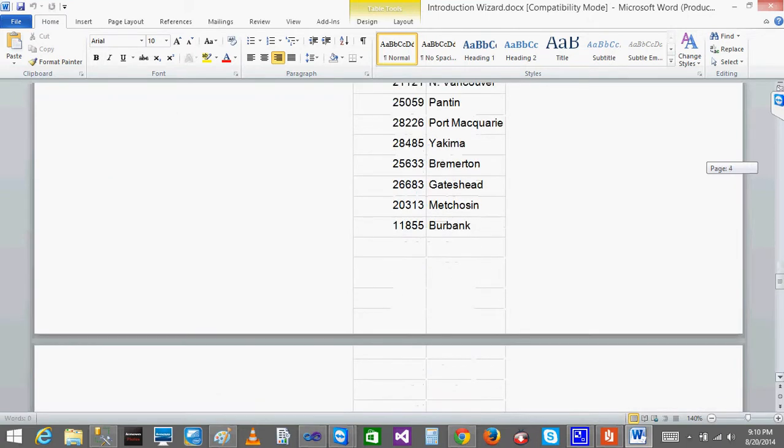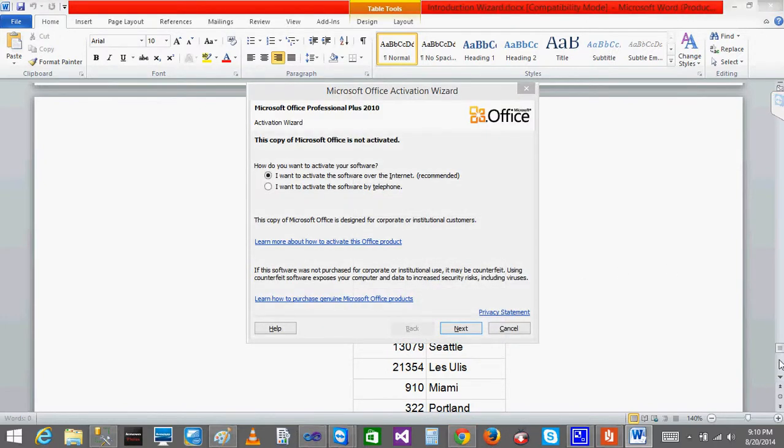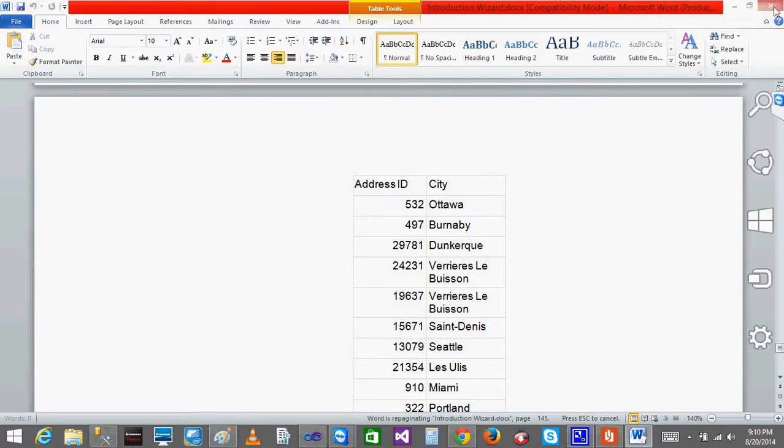But since this result is small, it is printed on multiple pages. We can also do this to avoid the multiple pages. There are multiple ways where we are going to set all this stuff. Yeah, so that is the thing. So we are done with this.